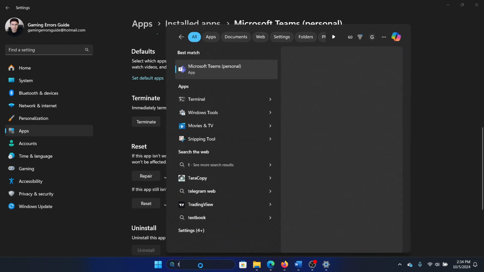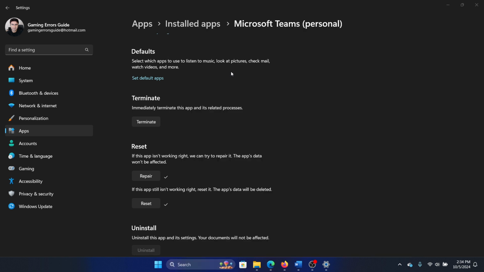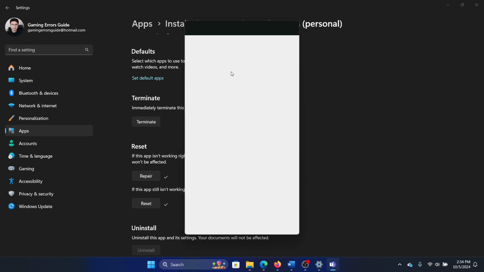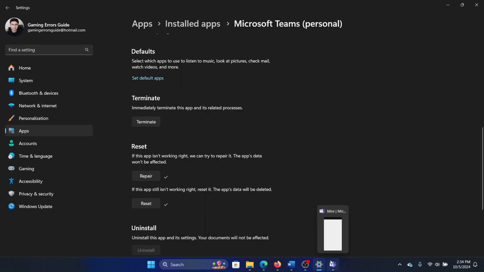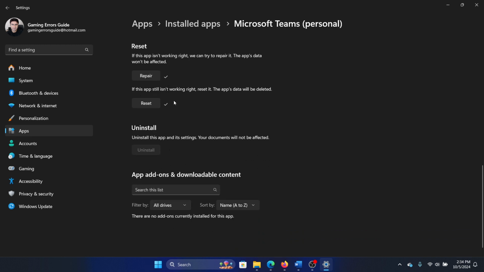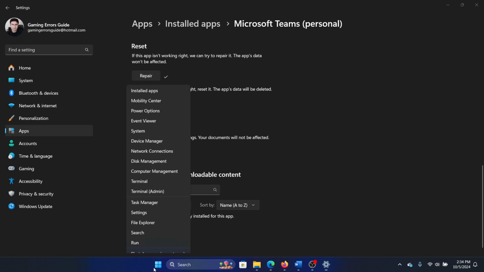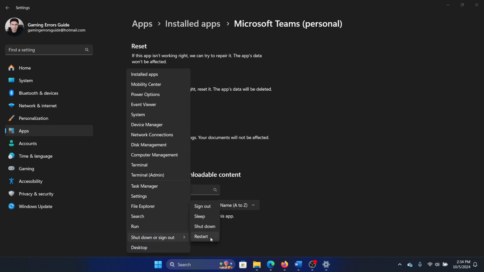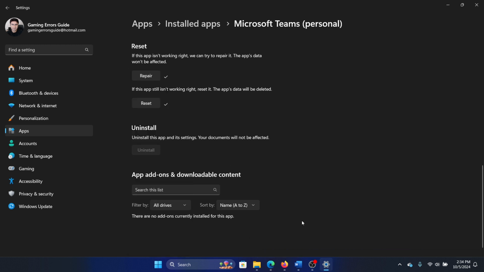Now try opening Teams and it will open this time actually because you deleted the cache and everything. But if it still gets stuck like it is right now, then the only option that you have is to terminate the process once again and restart your computer. Right click on the start button, select shutdown or sign out, and then restart your computer.